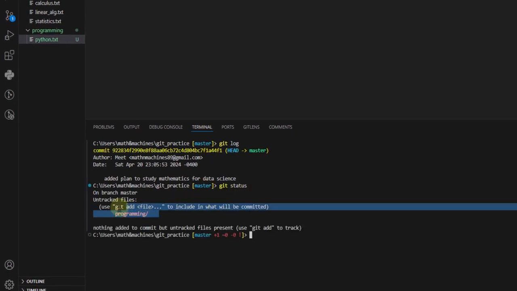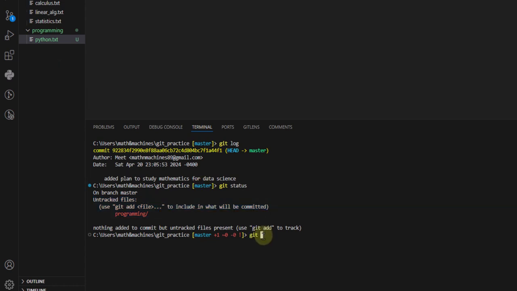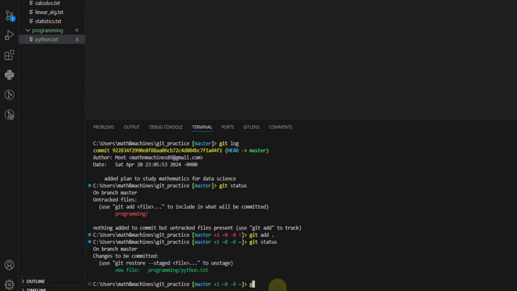As expected, we have some untracked files because we created a new programming folder in the workspace which has still not been added to Git's staging layer. We'll do that by running git add dot, and as you can see in the prompt itself, the one file which we created in our workspace has now been added to Git's staging layer. We can confirm that using git status. It gives us the same information, that the files which we added in the staging layer can now be committed, and we'll use the git commit -m command to make the commit now.